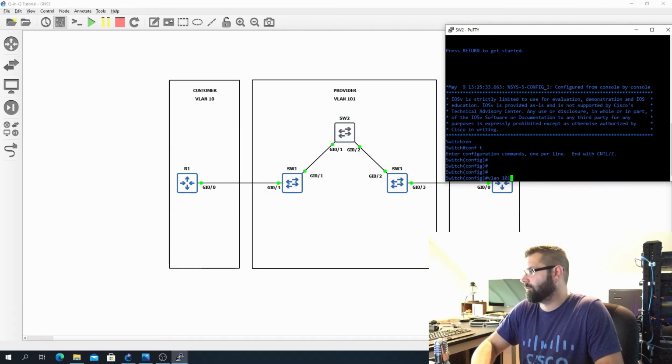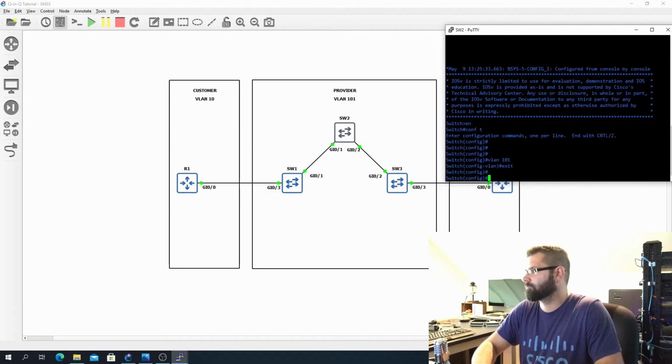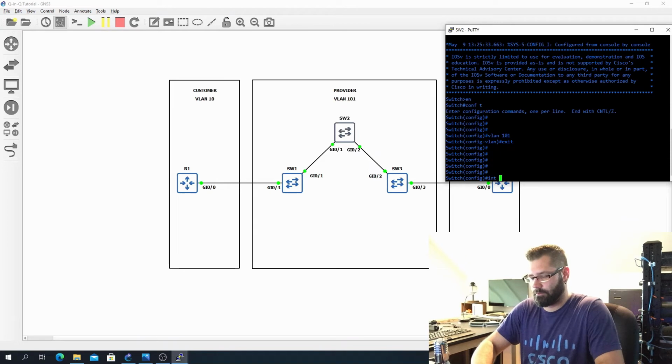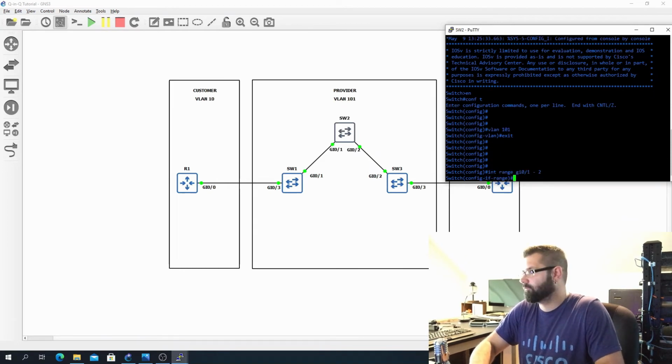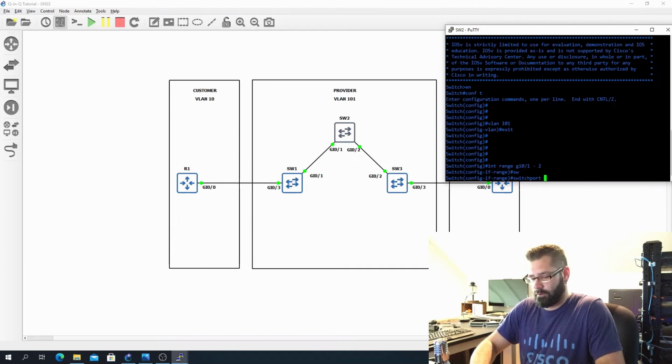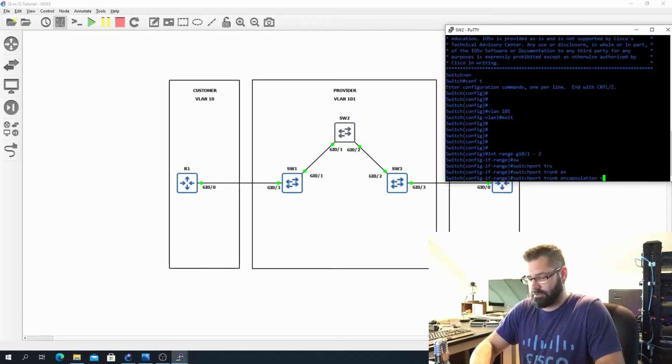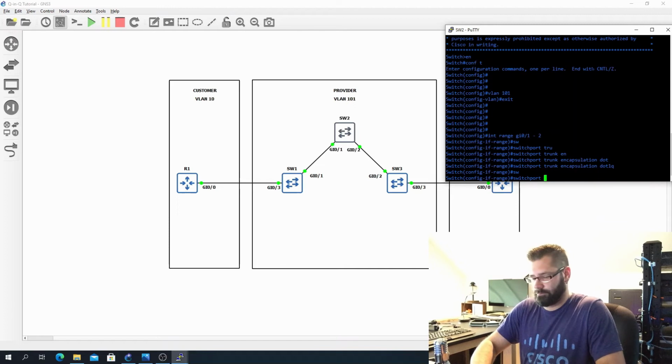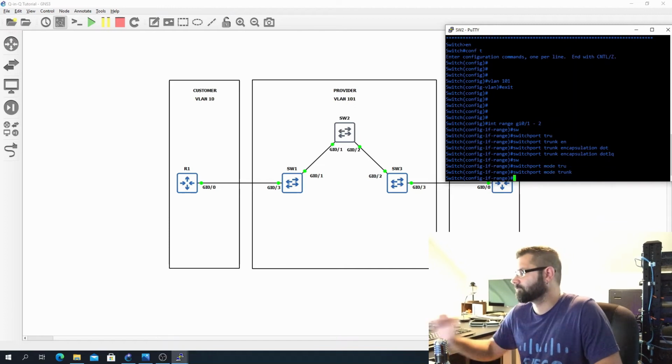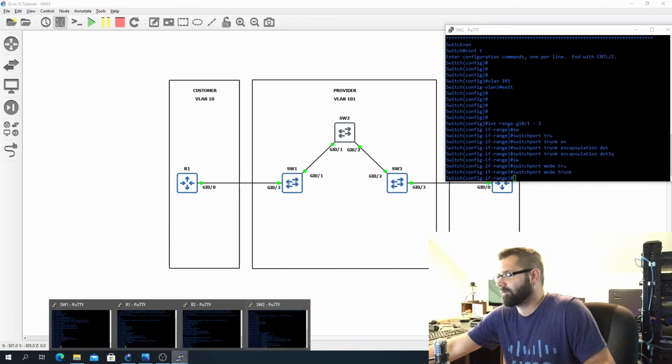We'll create our VLAN 101, and we'll issue the interface range gig 0/1 through 2. And then switchport trunk encapsulation dot1q, switchport mode trunk. And I actually forgot one thing. Let's move back to switch 1 really quick.